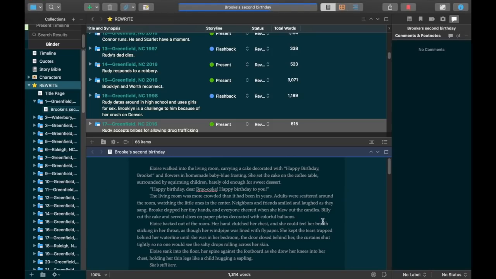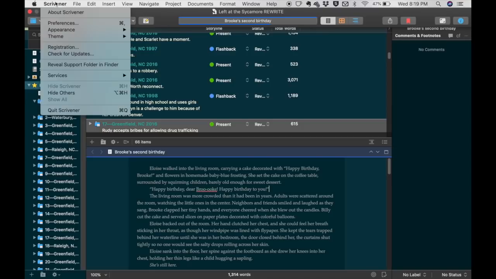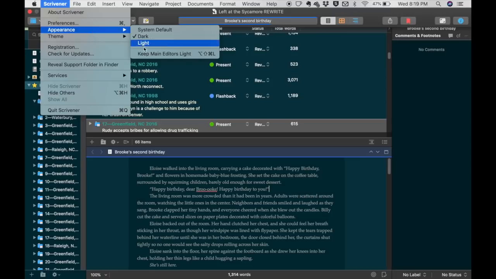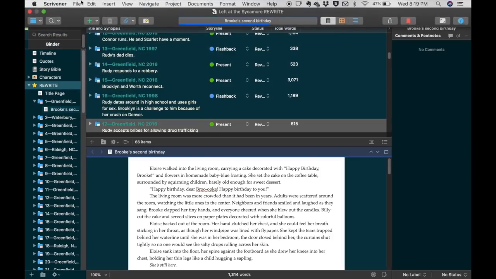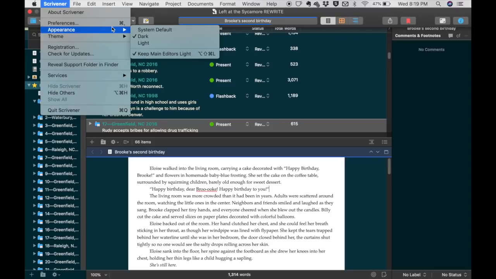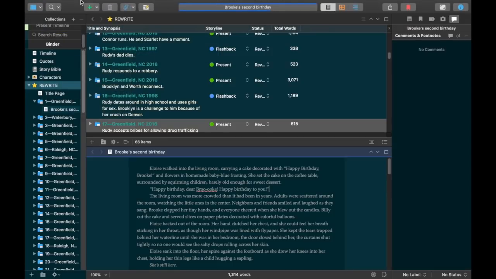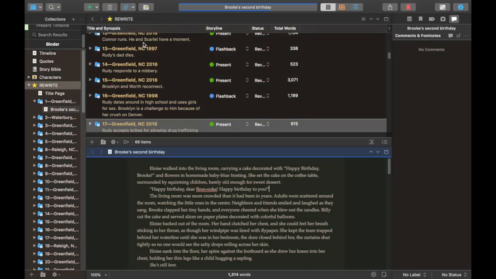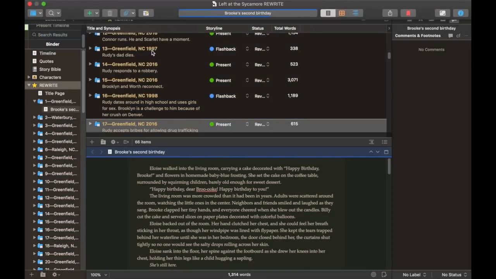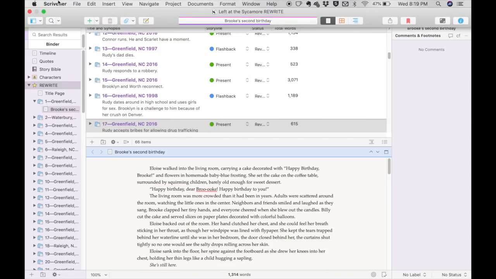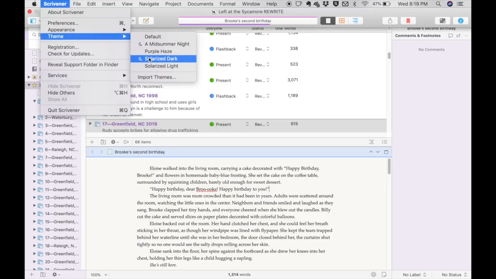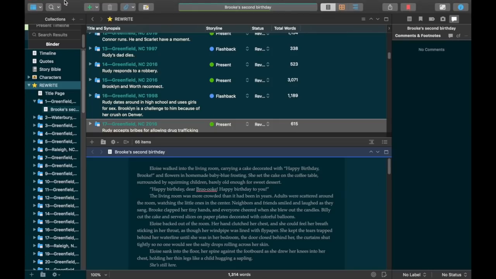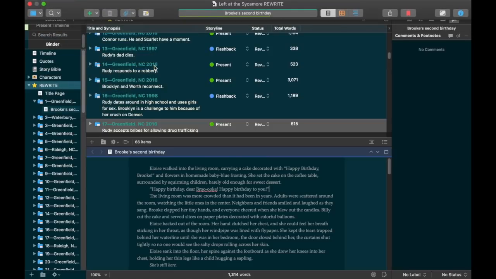We've had this option in the composition mode previously, but now, as you can see, you can take the entire thing into dark mode. You can either keep the main editor's light or allow them to go dark as well. And we have options for the appearance of both the dark and the light mode. So I'm just going to run through those really quickly so you can see what they look like. You saw the default. And then in dark mode, we have A Midsummer's Night, Purple Haze, which is a light theme, Solarized Dark, and Solarized Light.